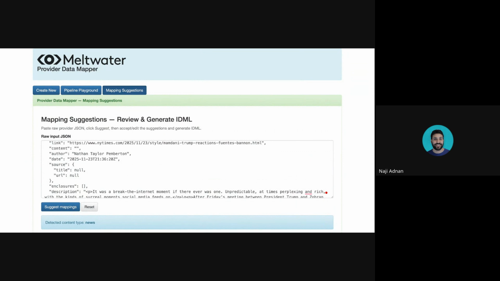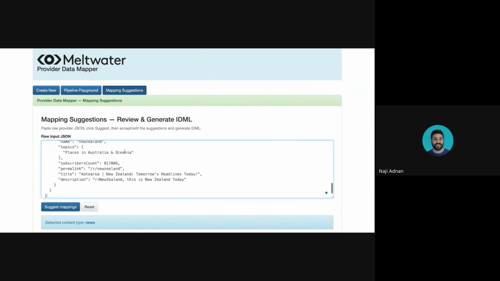I will just throw in some other content type, a social document, then run it again. It will detect that this is social, and then it's generating mapping for each field on the document. Now, the document I pasted is from Reddit. It's a little bit bigger than the other one, so it takes more time, but in general, the social schema is more complex than the editorial, and that's why it takes a little more time to generate the suggestions.